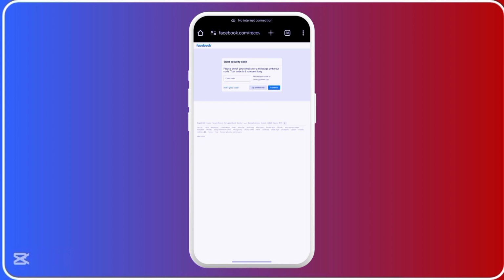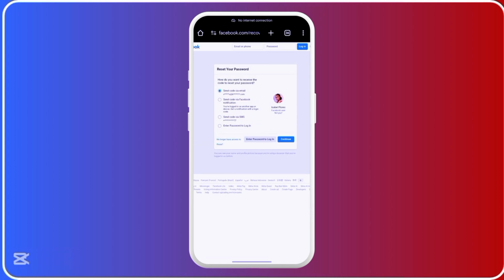They're going to send you a code to your email or your phone number. But if you don't have any of that available at the moment, you can just click on try another way. Here are four options: either your password, send code to your SMS, send code via your Facebook account, or send code via email.